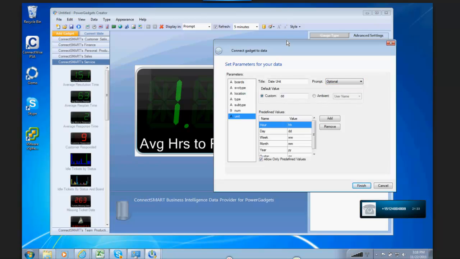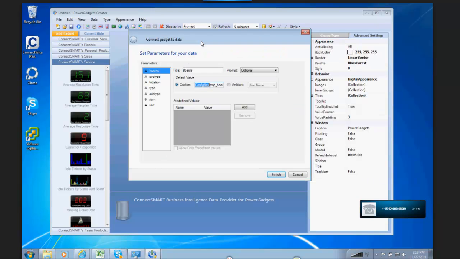Let me also show you. I'm going to go over here to service boards. In this case, I'm pulling a config key. Anytime that you see config key, this is looking at the server module file.